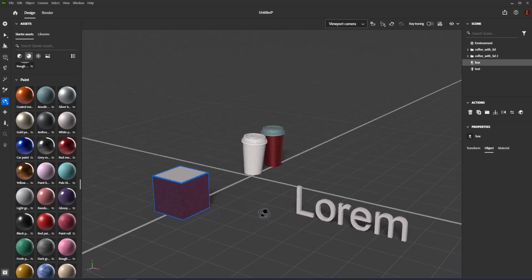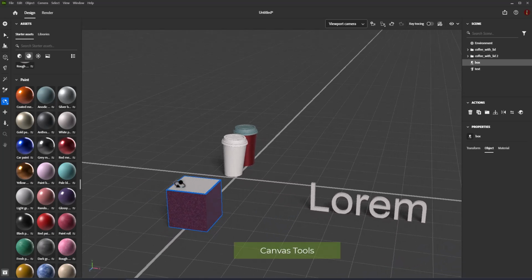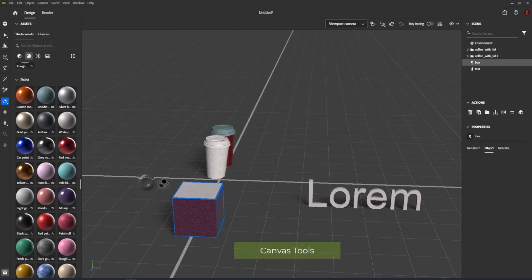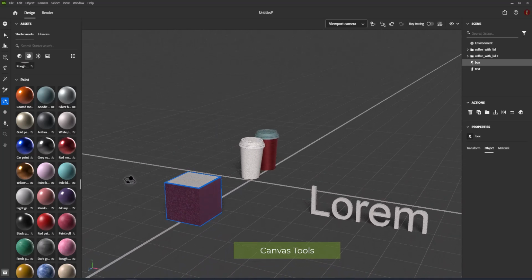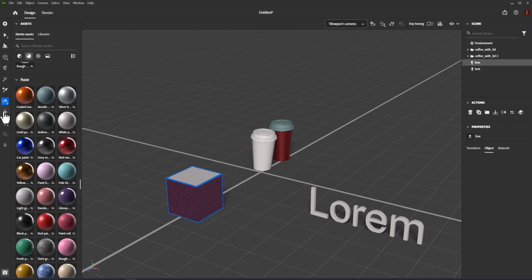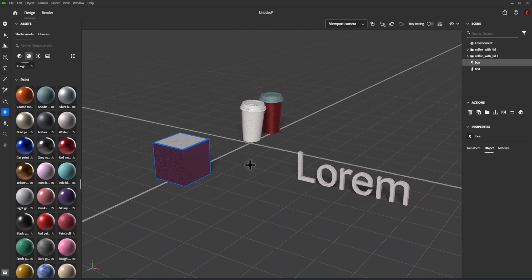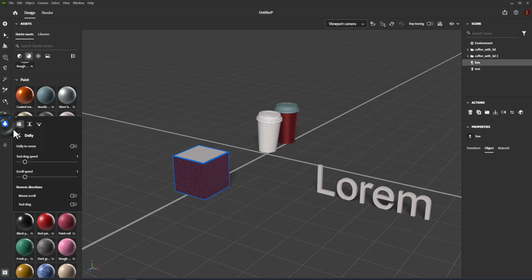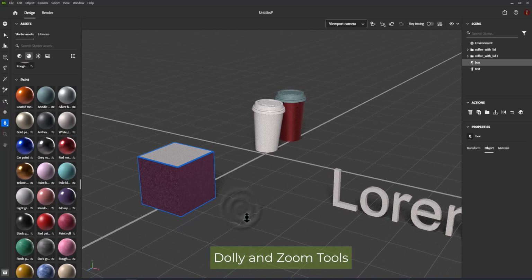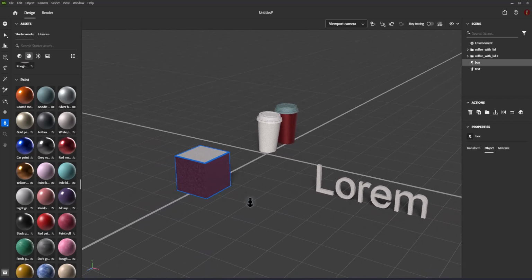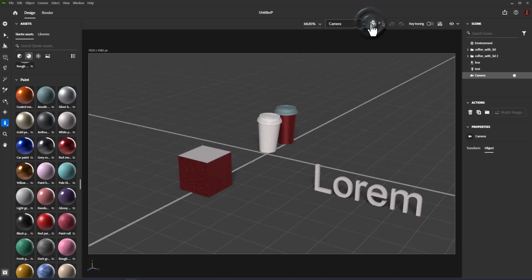Canvas tools. The Canvas tools allow you to move the 2D view of the canvas when using camera objects. Pan tool. The Pan tool allows you to pan the 2D view of the canvas when using camera objects. Dolly and Zoom tools. Use the Dolly and Zoom tools to control the camera in the viewport or while looking at a 2D canvas. Additional tools.